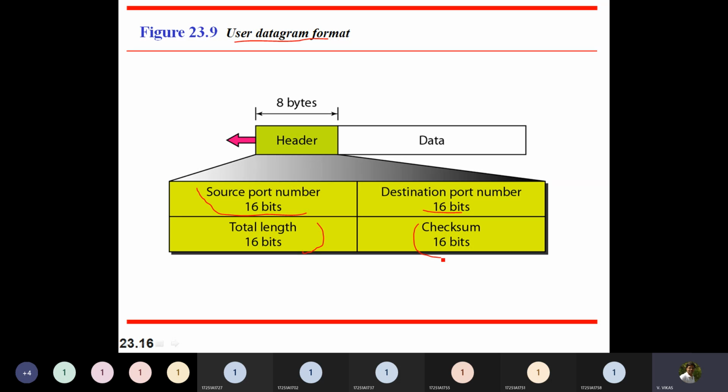In IP, what is the maximum size of the packet I can have? See, for example, if a bus has 50 seats, how many people can sit?